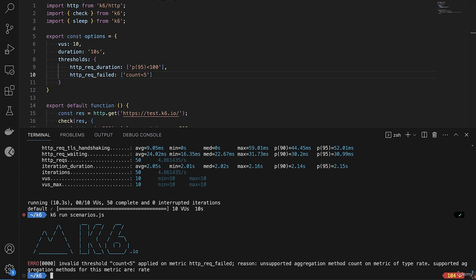So let's run this. And as soon as we do this, we're going to get this error. Whenever you're getting an error, first of all, don't freak out. Spend 1 minute and try to understand what the error is trying to say. In this case, it's telling us: invalid threshold count smaller than 5 applied on metric HTTP request failed. Reason: unsupported aggregation method count on metric of type rate. Supported aggregation methods for this metric are rate.